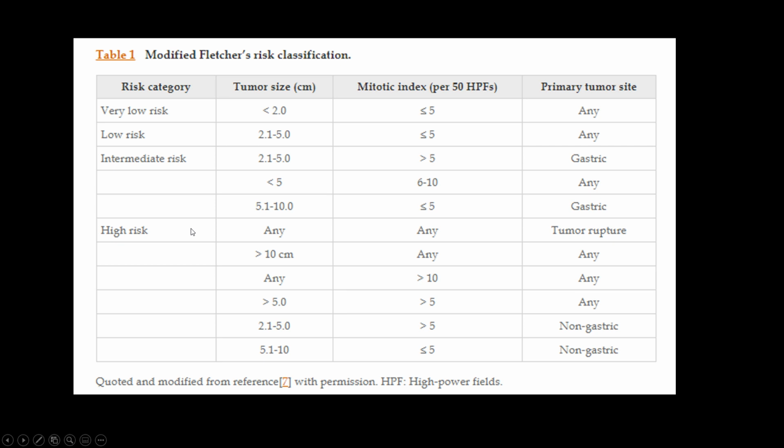And coming to the modified Fletcher classification, which includes tumor size, mitotic index, and the site of the tumor. Less than 2 centimeters is very low risk. 2 centimeters is low risk. Intermediate risk is between 2 to 5 centimeters. And any tumor greater than 10 centimeters has a high risk for progression of the disease and even turning into malignancy. So a mitotic index of less than 5 per 50 high power fields has a very low risk, whereas greater than 5 or greater than 10 is indicative of high risk for progression and even turning of the disease into malignancy.